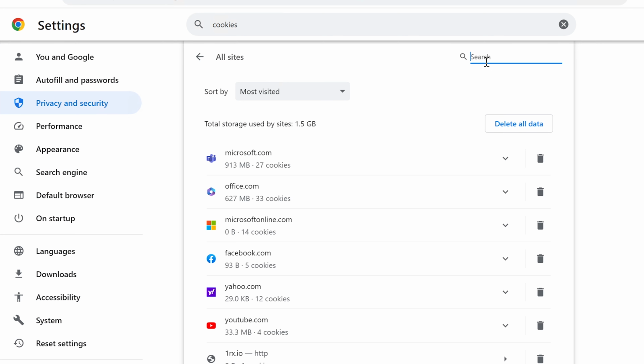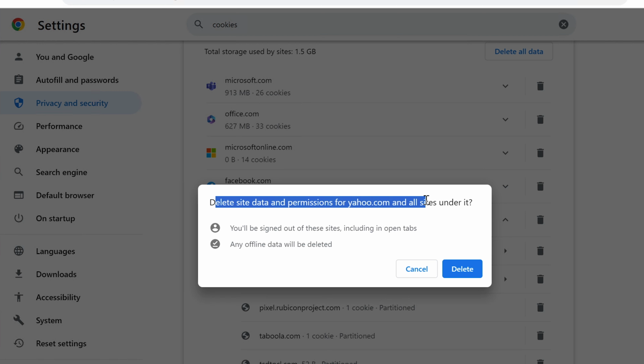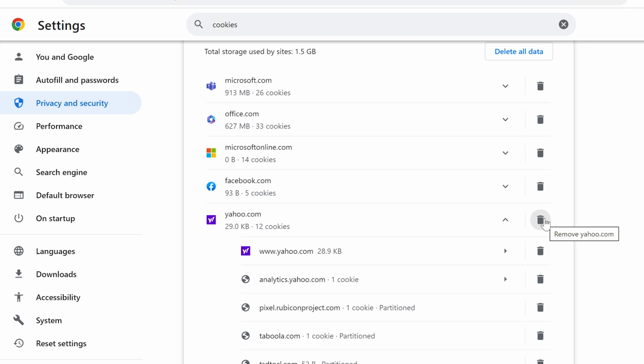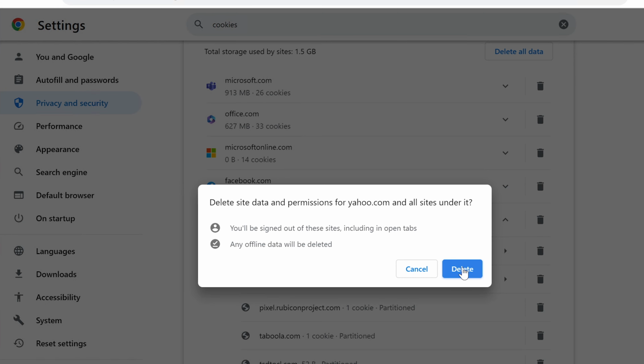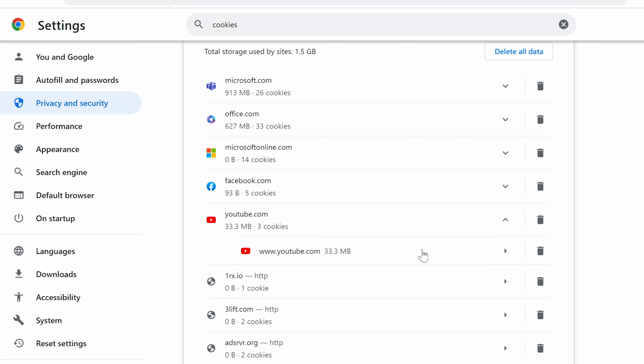So this would specifically delete site data and permissions for Yahoo and all sites under it. That means other URLs that they're using. In this case, right here, you can see these are all things that came from Yahoo. So these are all probably just links that are associated with Yahoo last time you went to it. So I'm just going to remove all of that, and we're going to pretend that that's the website that is causing the problem. Now all you have to do is just go back to that website and the issue should be resolved. That's the main reason for this to happen.